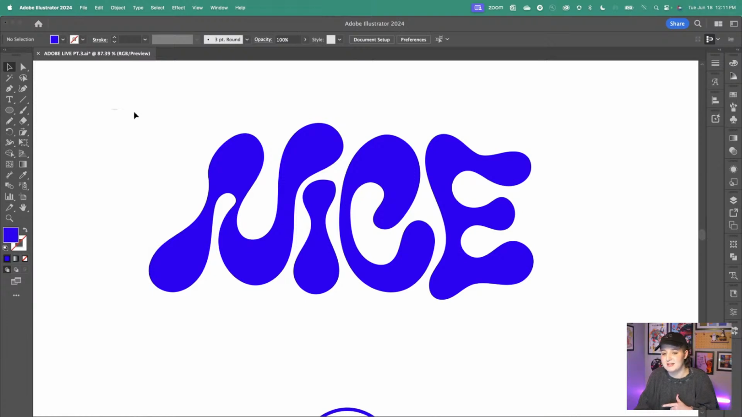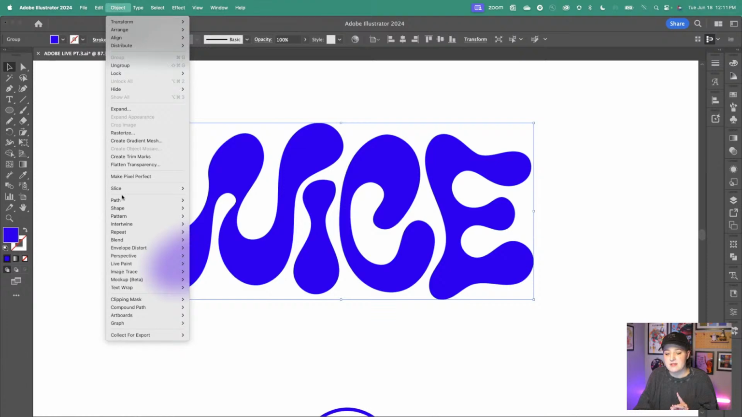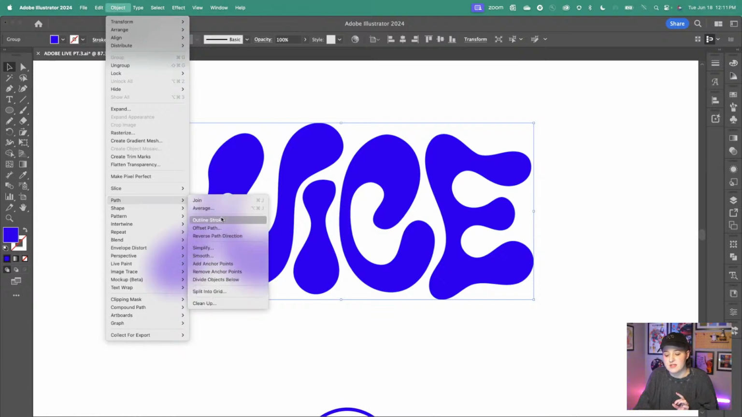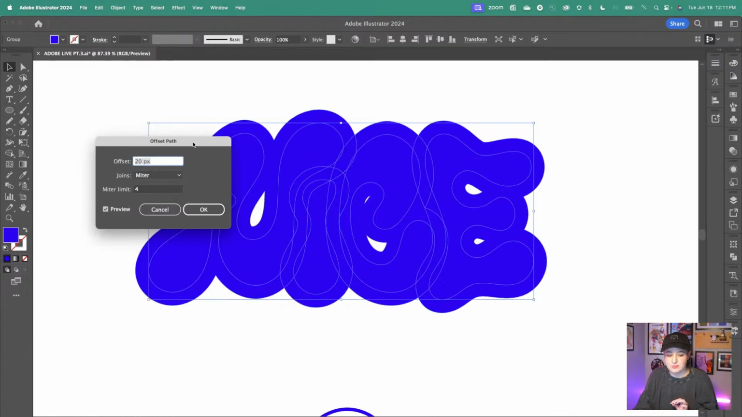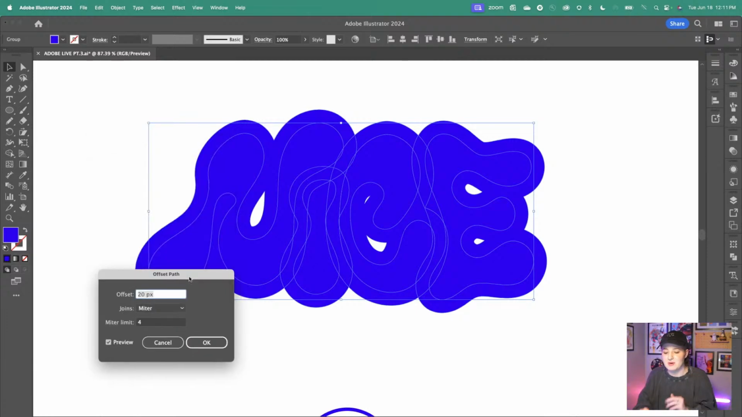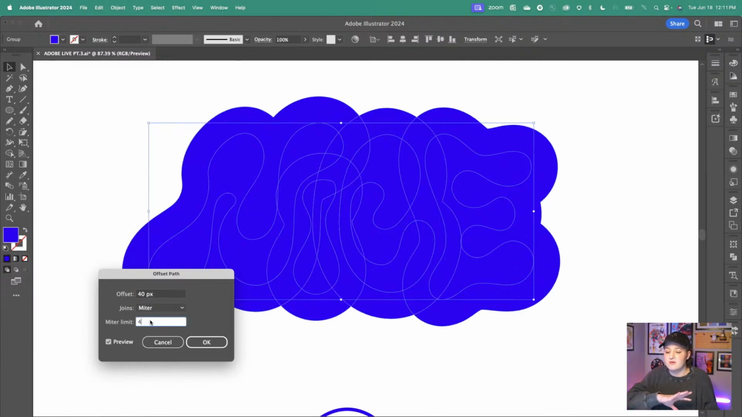So I'm actually going to select this text, same process. Let's go up to Object, Path, and go down to Offset Path. Now let's trust the process, guys. It's the same color, so it's hard to see what I've got going on right now, but I'm going to increase this to 40. I want to overlap all the letters, and let's change the color and all of that. So let's go ahead and hit OK.